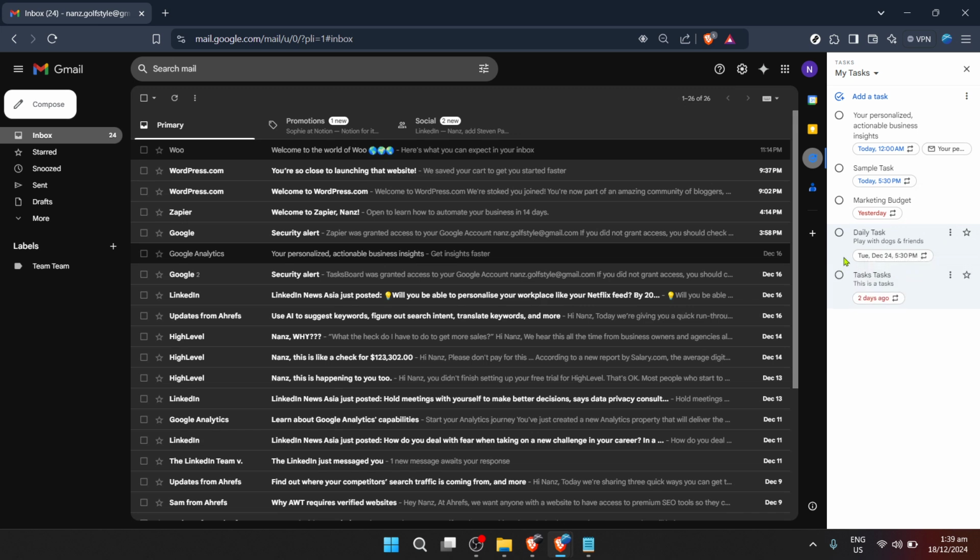And that's it. You've successfully learned how to open and access Google Tasks. With this tool at your fingertips, you're well on your way to becoming more organized and productive. Remember to explore the various features within Google Tasks to fully tailor it to your workflow.